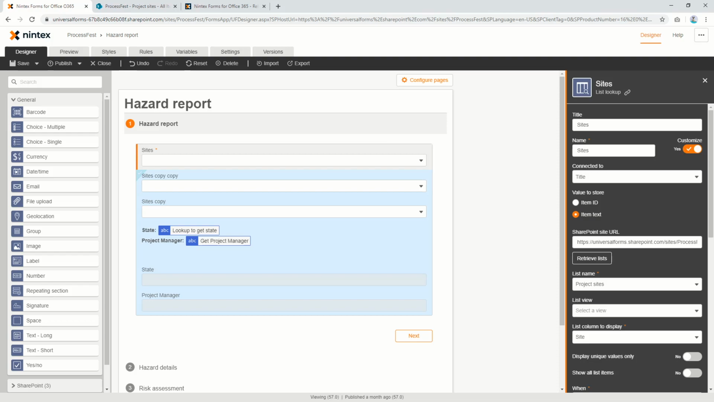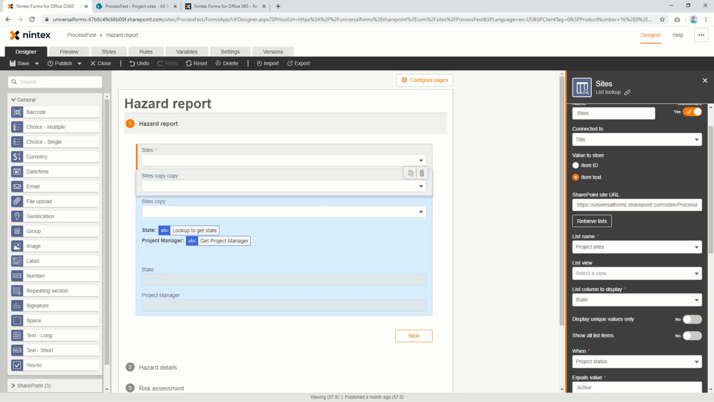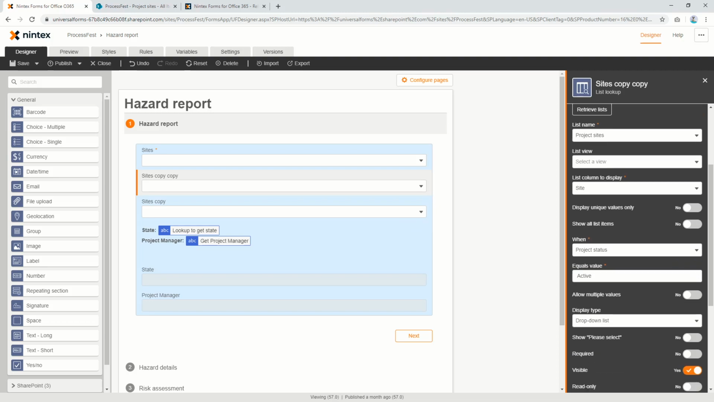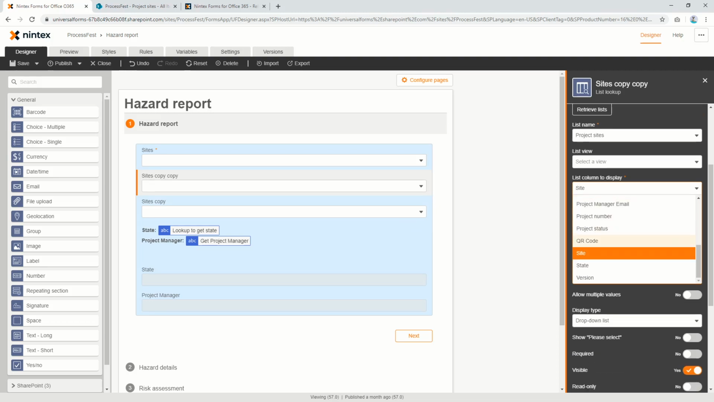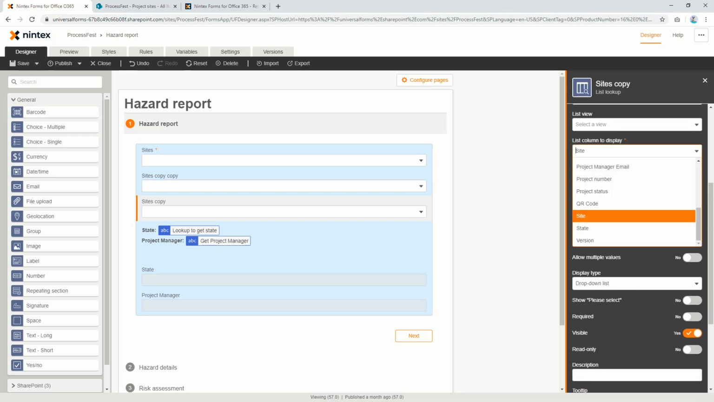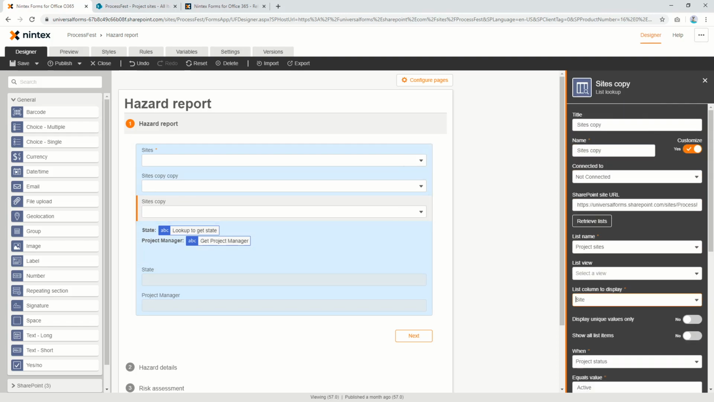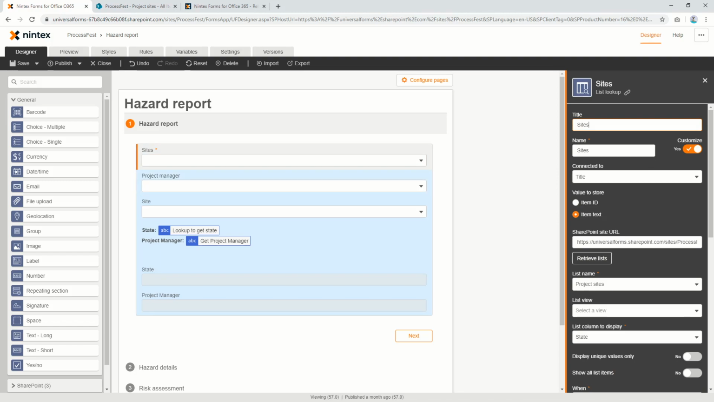I just have to change a couple of things. What I'm looking up now is the state, the second one's column to display would be project manager, and the third one's column to display would be site. So it's already there, and now we've got that all built up. I'm going to call that site, and we'll call this one project manager, and what was that one?